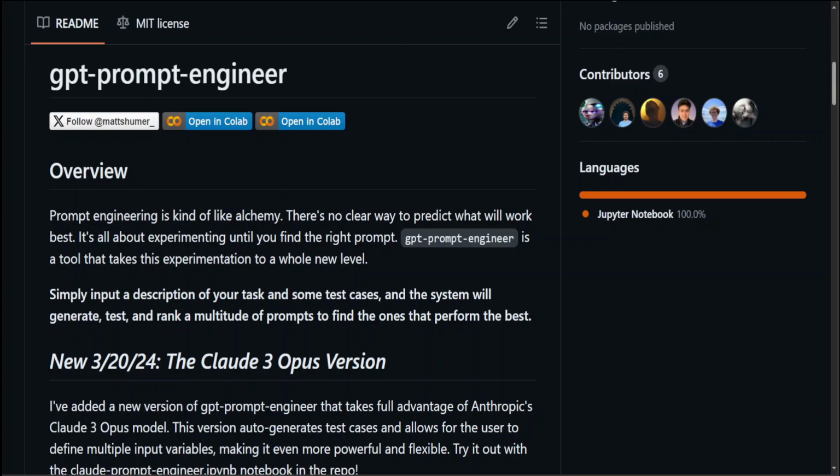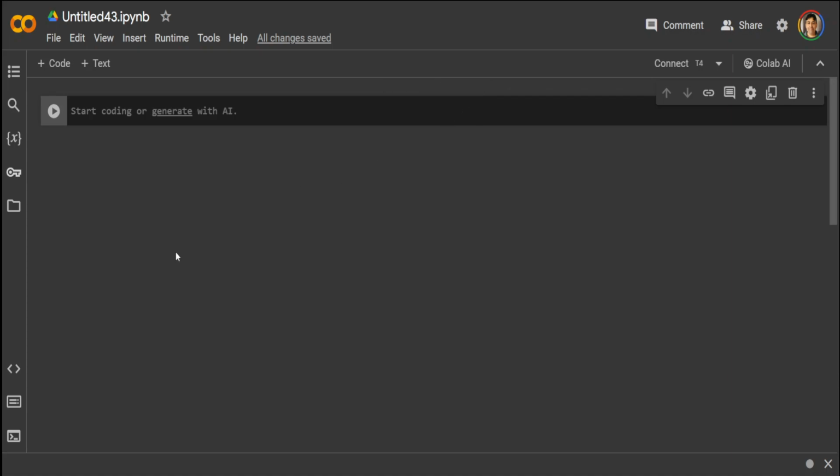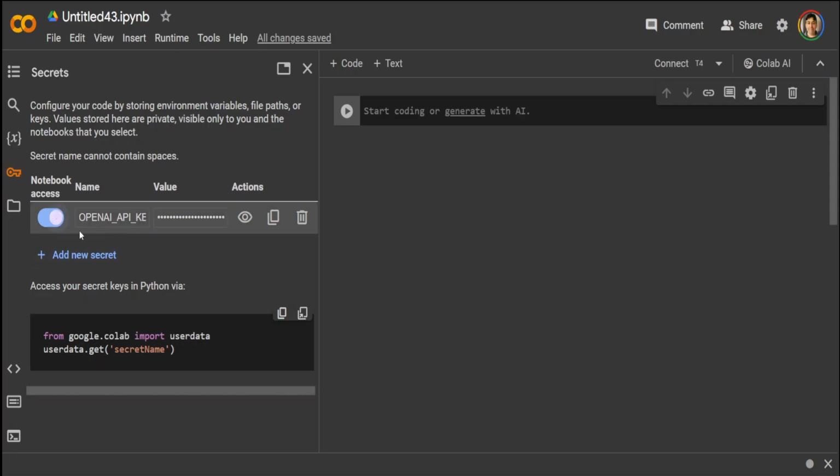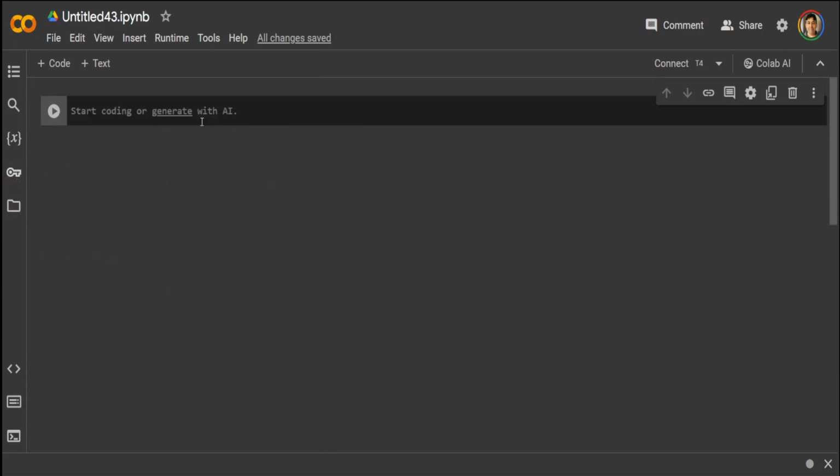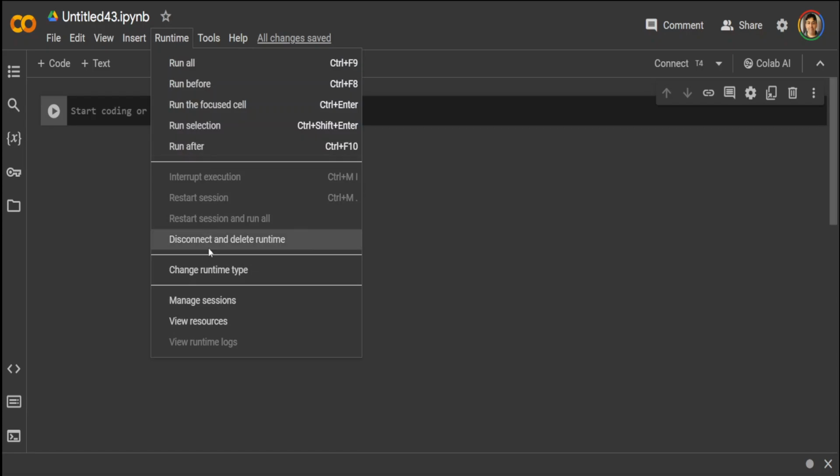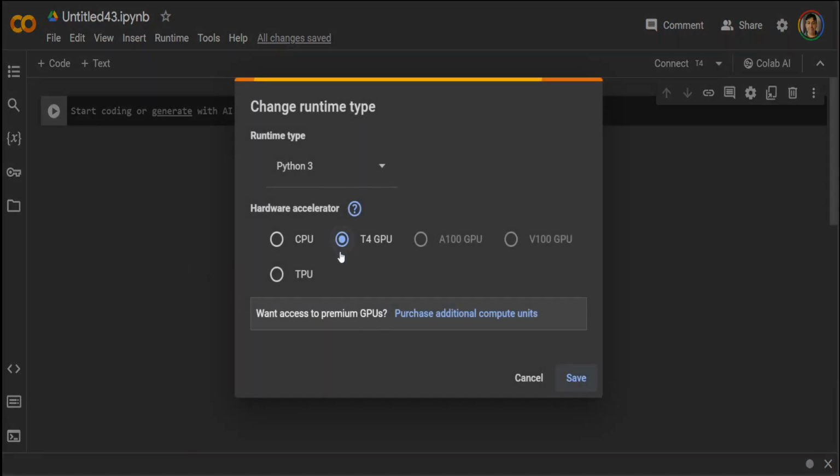For this one, I'm going to go with Google Colab. I already have saved my OpenAI API key in the secrets. So if you go to this Google Colab notebook, which is free, click on this key icon. You can see that I already have saved my OpenAI API key here, and then I can access it by using this code chunk. Another thing which I have done is I have gone into runtime, change runtime type, and I have selected T4 GPU.